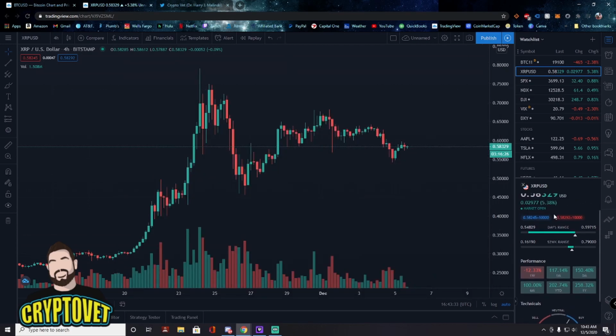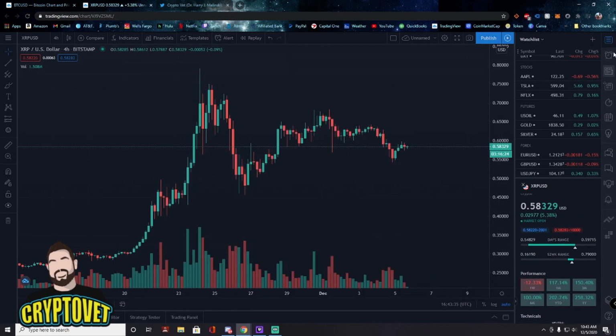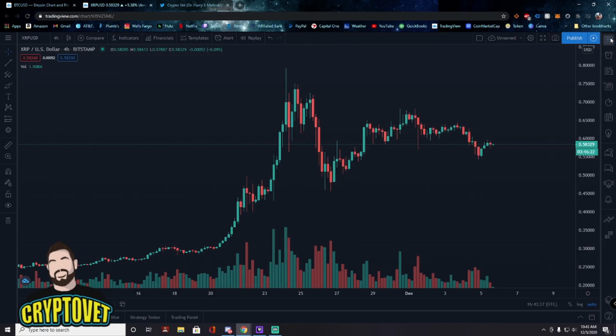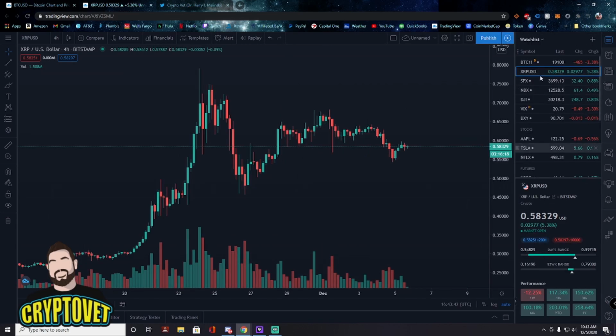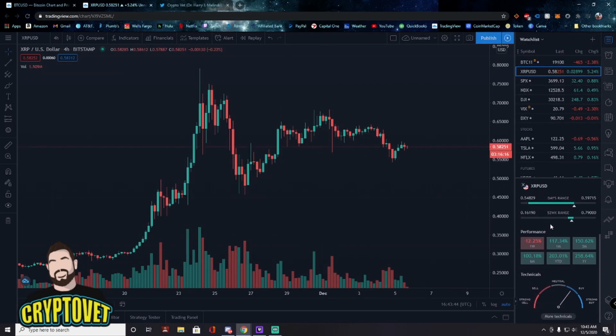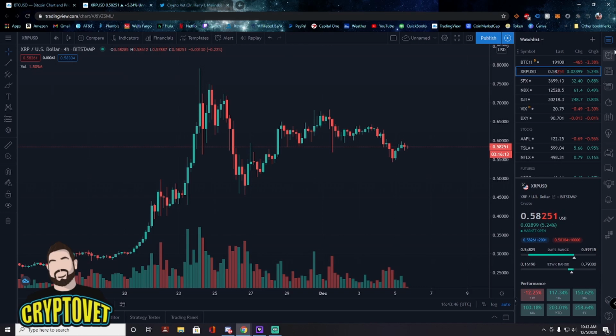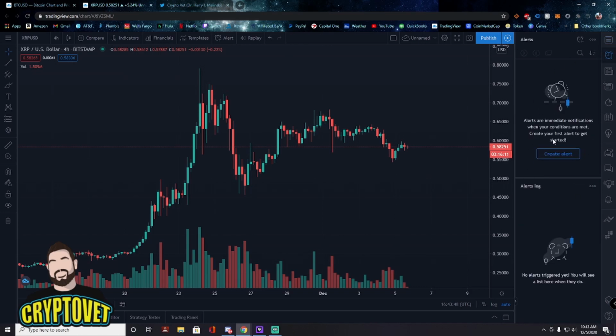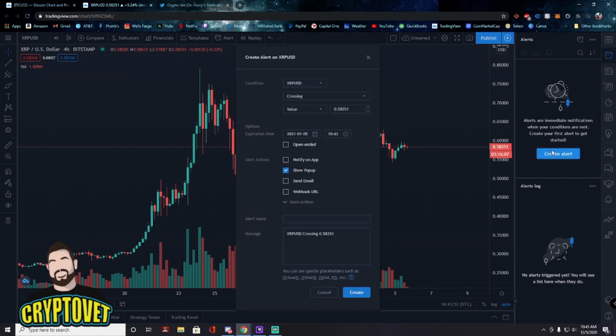Okay, so now what are all these other buttons on the right? So just to go through these real quick, this top one here is going to show us our watch list, the information on the current crypto and the price. This here is the alerts that I will let y'all know when I wake up randomly and record a video. You can create an alert.